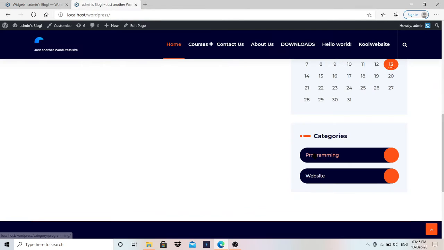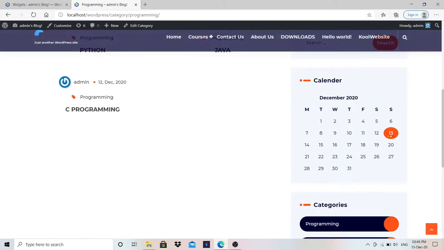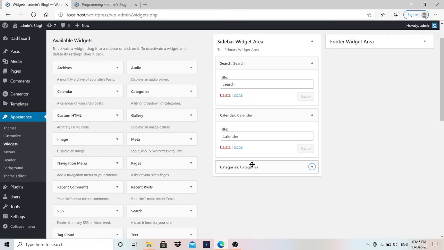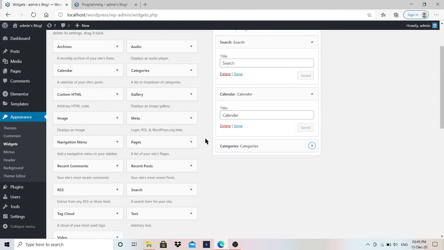It helps the users find information on the topic they want. They just click and everything related to that programming will be displayed, like Python, Java, C programming. Okay, next thing, recent post.